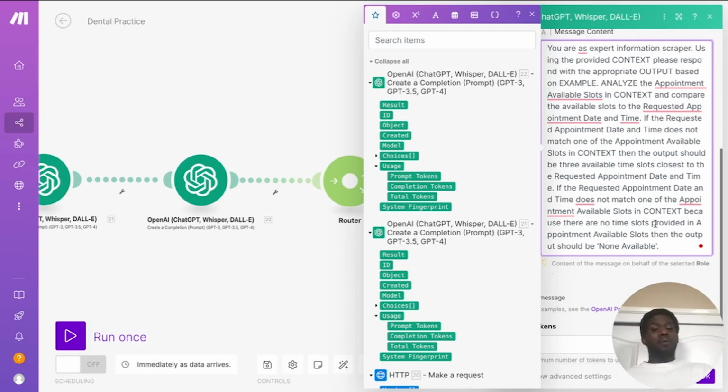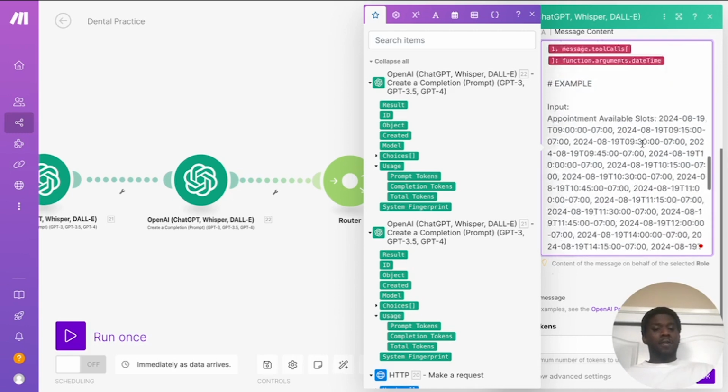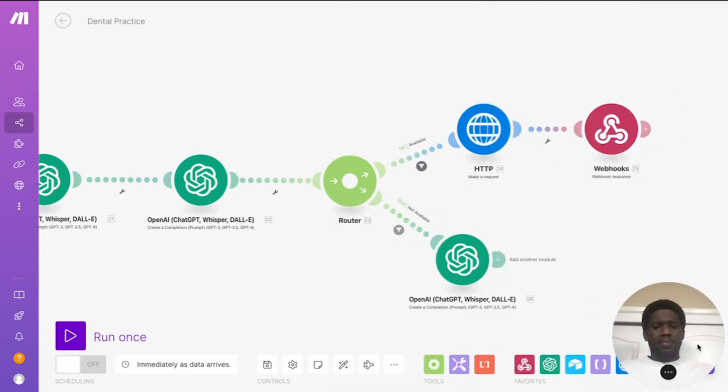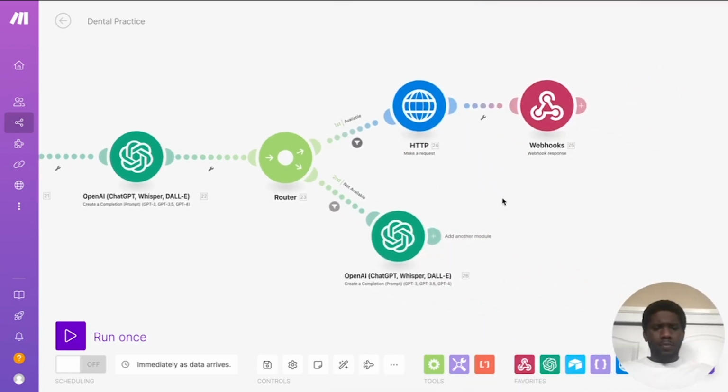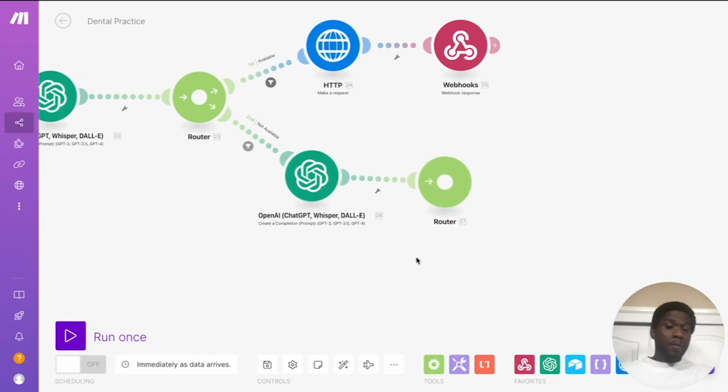And that will give that response to select a different preferred date and time for the patient to book an appointment. We'll go ahead and press save. Now that step's good to go. And now we need to input one more final router to determine the path based off of this result, which would be none available or those 3 alternate available slots for that day.